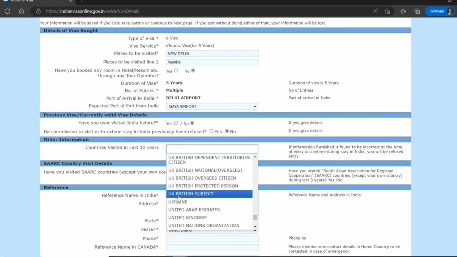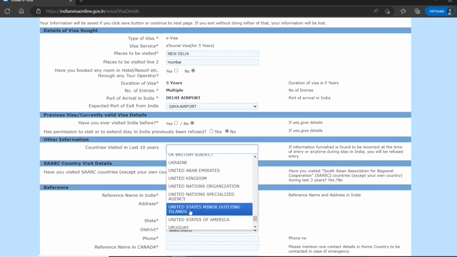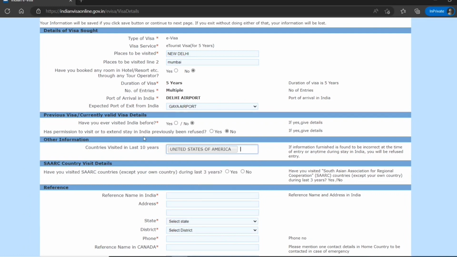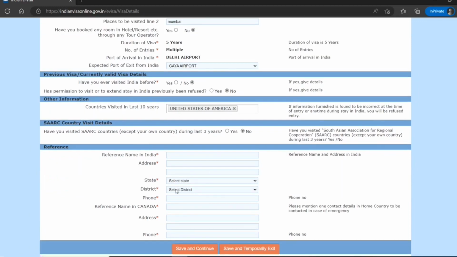This is a sample application, guys, so that's why I selected no for a lot of fields. But if you have yes for them, definitely select it. Have you visited SAARC countries except your own during the past 3 years? I select no. Reference. Okay.